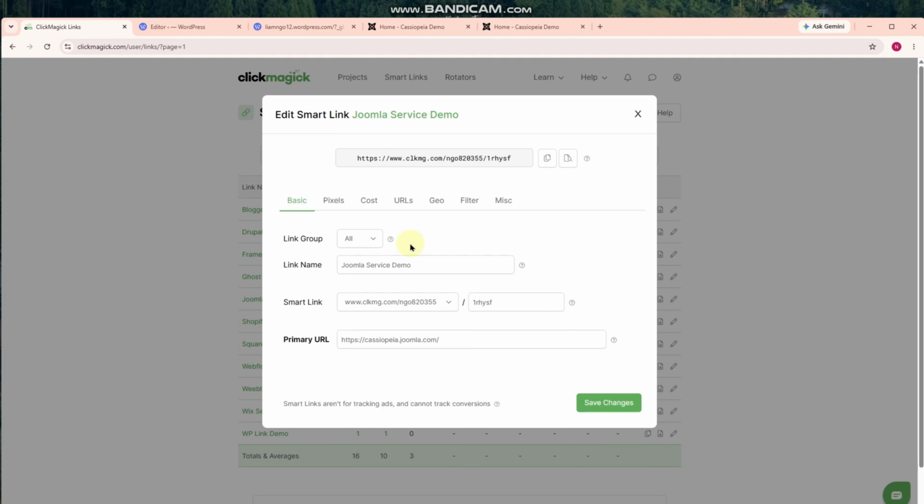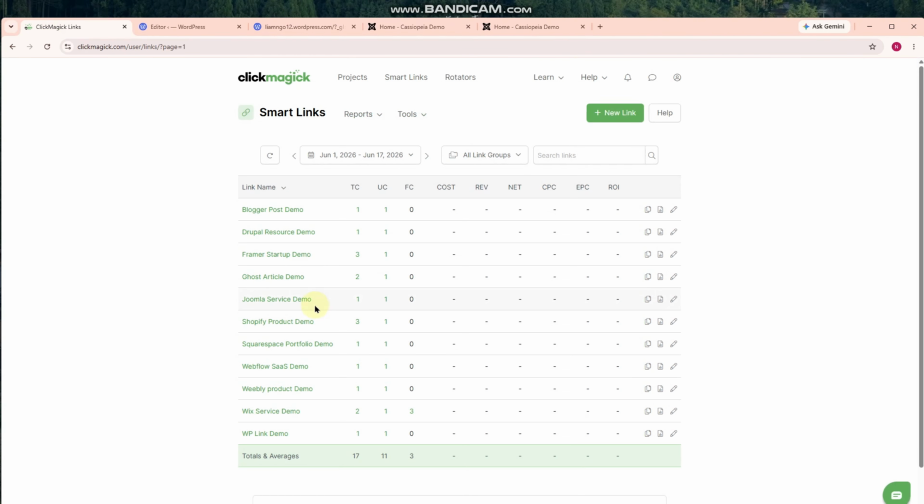Now I will go back to ClickMagick and refresh the Smart Links report. The test click appears in the report. This lets me see how many clicks this Joomla link is getting.